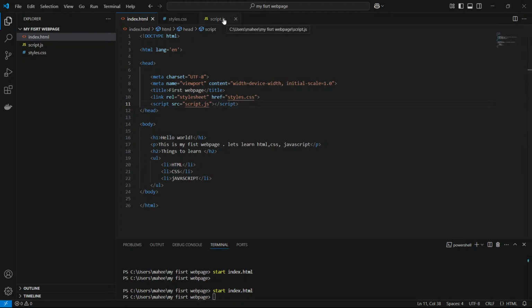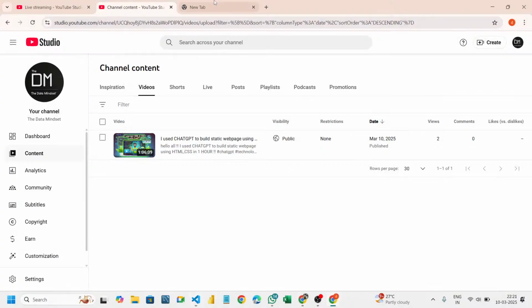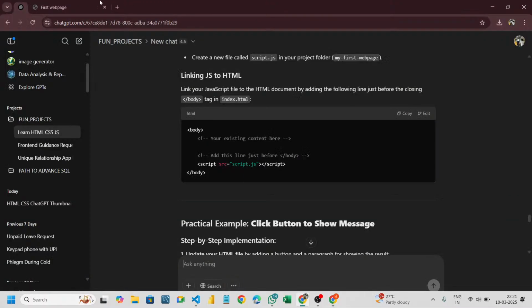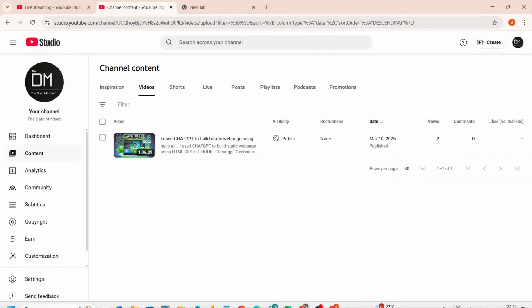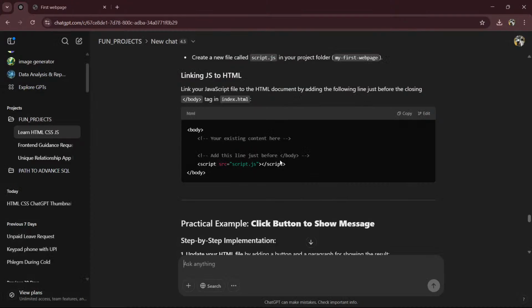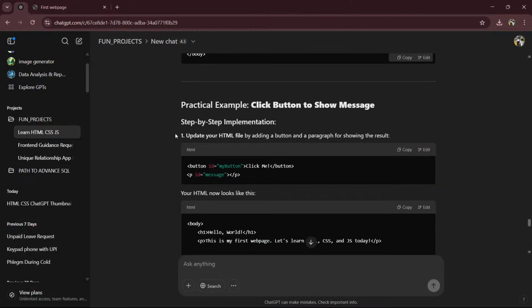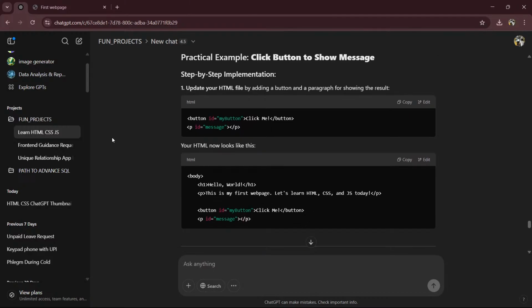So what I have to do now is add some button in this web page. When I click that, I will show some message. That's the goal. Now let me open ChatGPT. Okay, I have done it. Now, click button to show message. Yeah, what do we have to do?